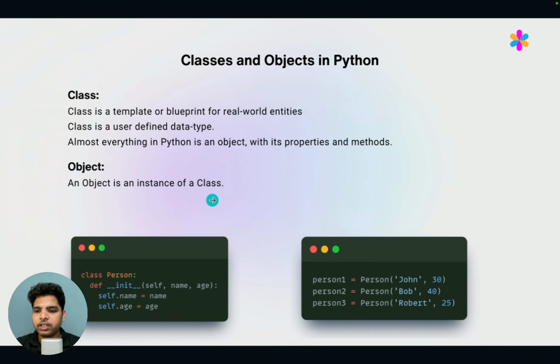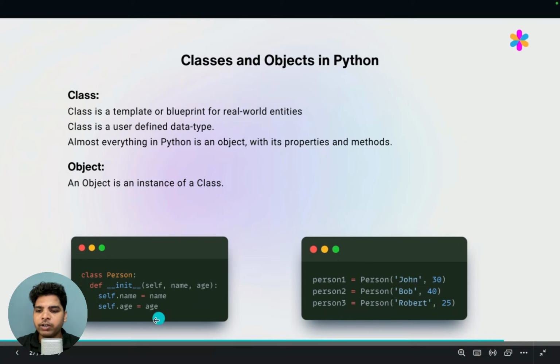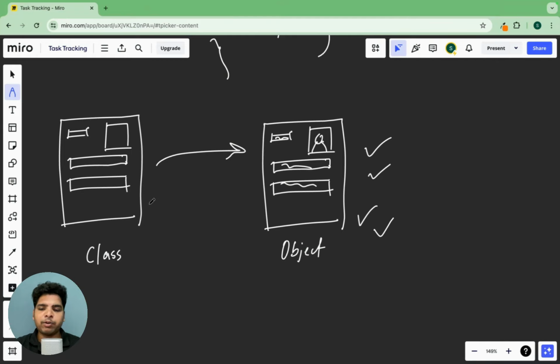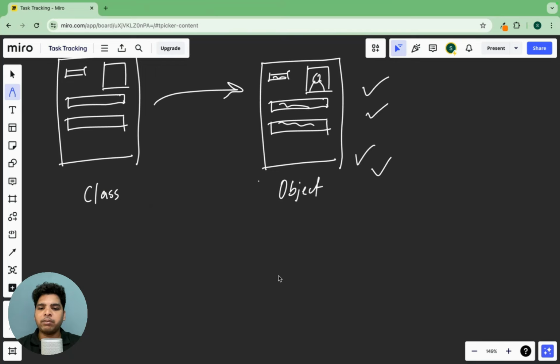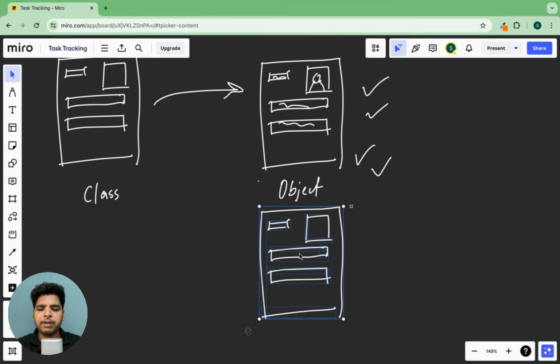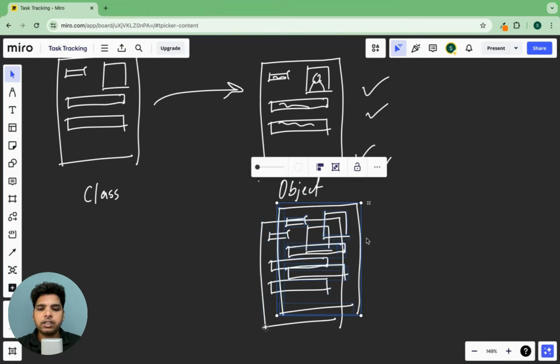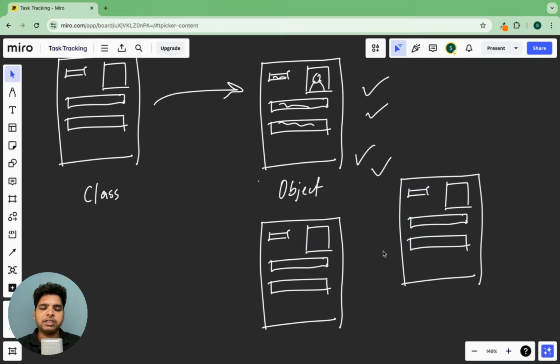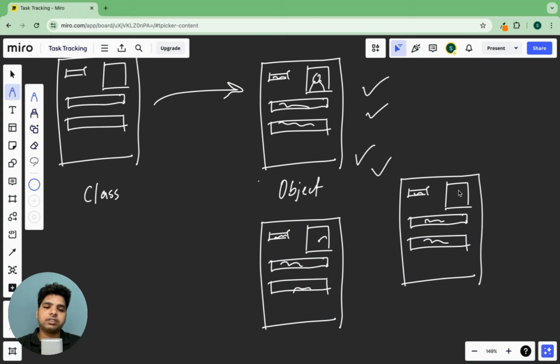So this is the syntax for how we create a class, and this is an example of how we create an object from this class. So this is a template, right? From one class, you can create multiple objects. What you have to do is pass the arguments, meaning you have to fill the form. Then there will be different bank accounts opened for different people. So this is how class and object work.